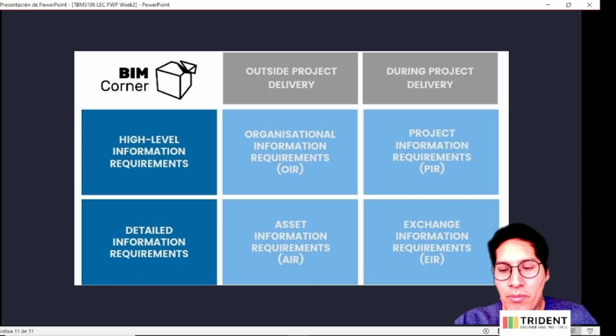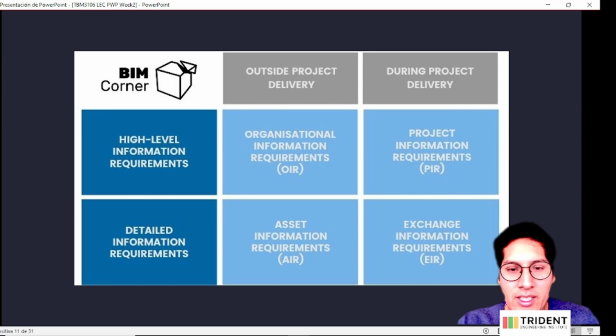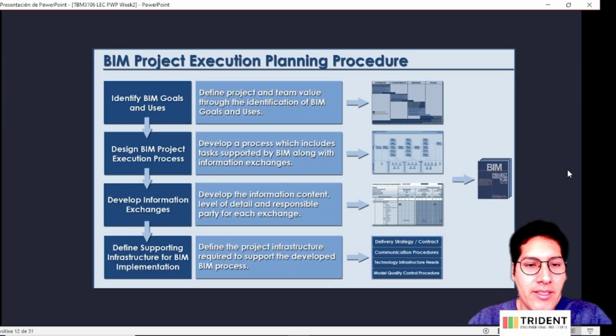You have to consider what parameters are going to be included to exchange the information with the different team members, and also who is going to be responsible for exchanging the information on certain type of detail and speciality. Well, here we can see more detail on how we can organize our BIM data.